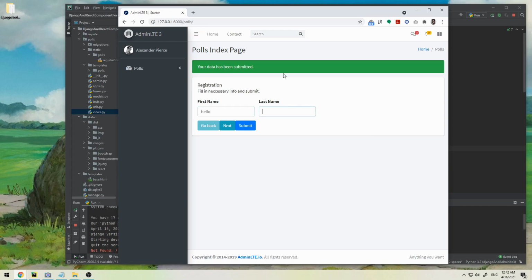Let's try again. Hello world. And in email, we can type something not close to an email pattern. Let's put some random characters into it and submit. Then it will show something is wrong in form. That's exactly what we would expect. At this point, we have completed everything.